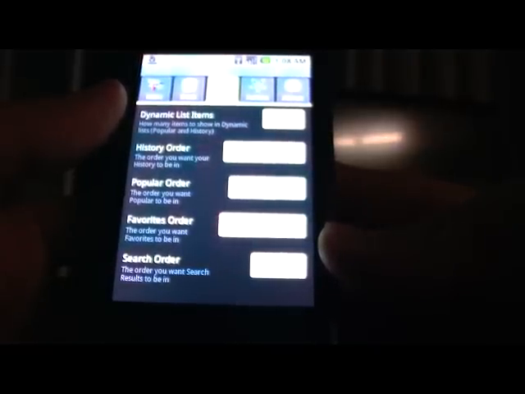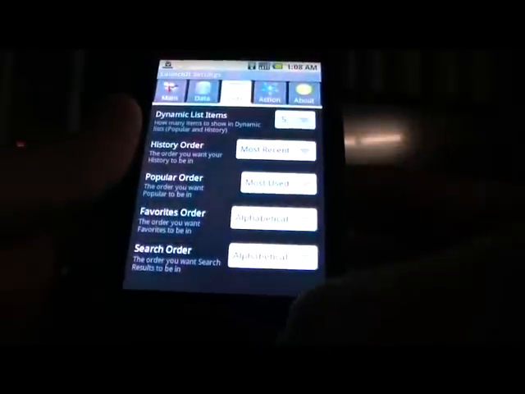I also gave some list options, so you can actually decide what orders you want the list to show up. So like for the search order, right now I have it sorted by type. So all of the contacts will be together, all the applications will be together. If I wanted to change that, maybe I want my search results to show up alphabetically, then it'll actually sort everything alphabetically.